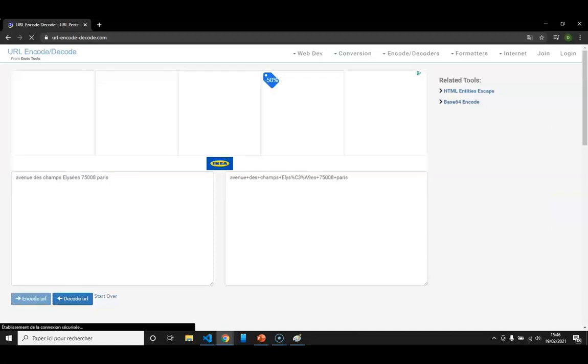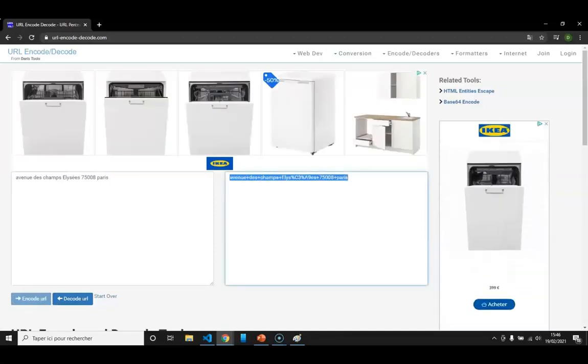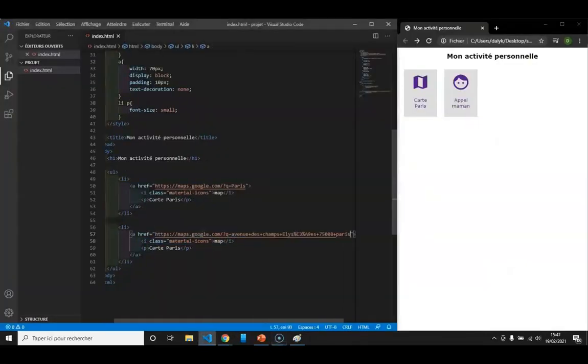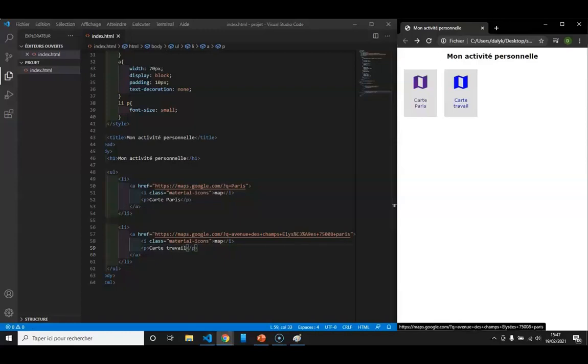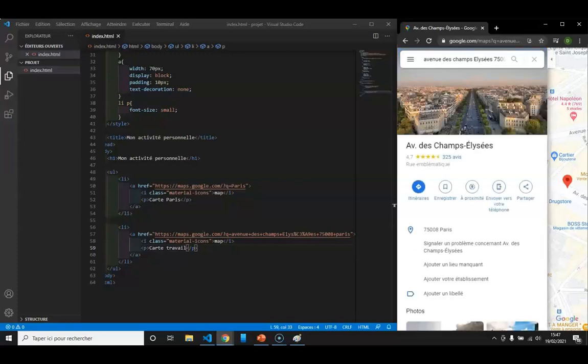So I will put a code, and here is the result that returns. I just copied this address and put it in our code. I replace this. I will put work card, why not? And so we have the card of our work. Now if I click on it, it looks for the address of the Champs-Élysées in Paris.